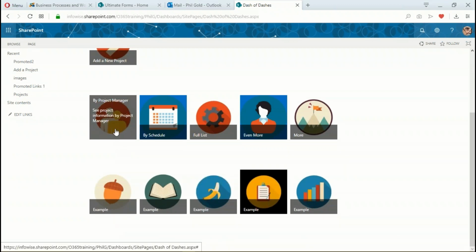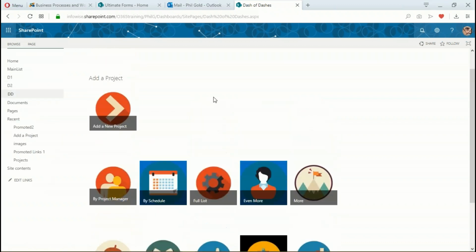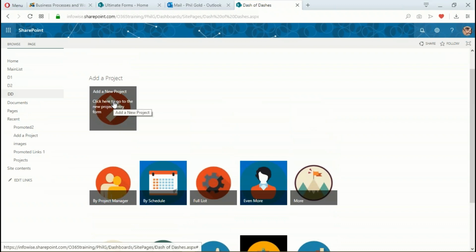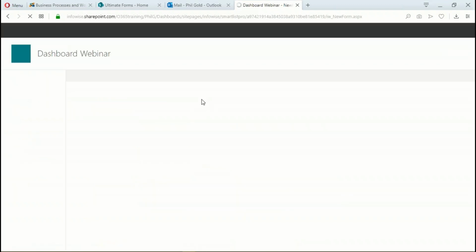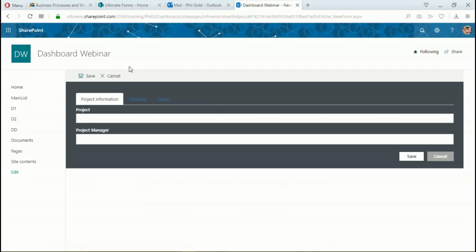This is really nice because when you float over it, you get this really nice experience where information gets exposed. But I've even added a link direct to start a new project. And by the way, this is using Infowise's Ultimate Forms' new form builder tool. If you've used the old form builder, you know how simple it was. This new one is even simpler. This took me less than 5 minutes to put this form together.